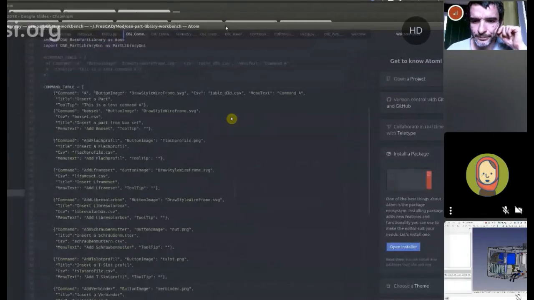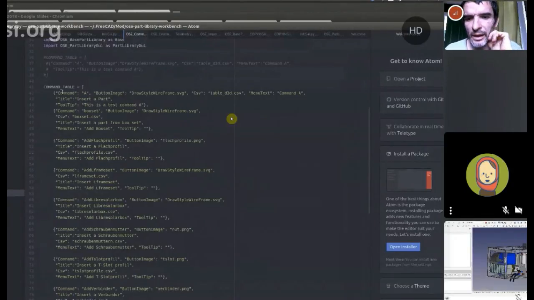In my case, Python code. What do you do? You change this table, common, and you just give some unique name to the common. Then you have a field button image. This is the image which you see in the toolbar, for example, frame or little parts.